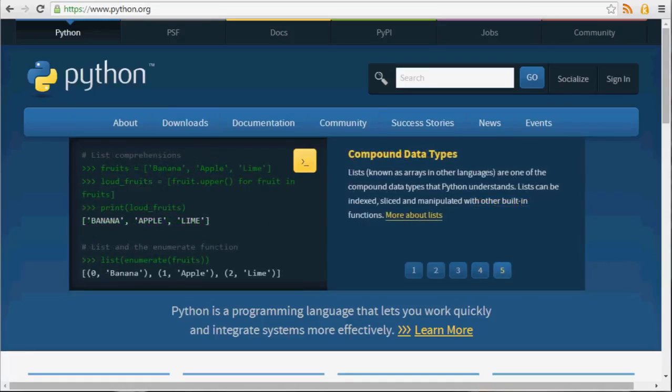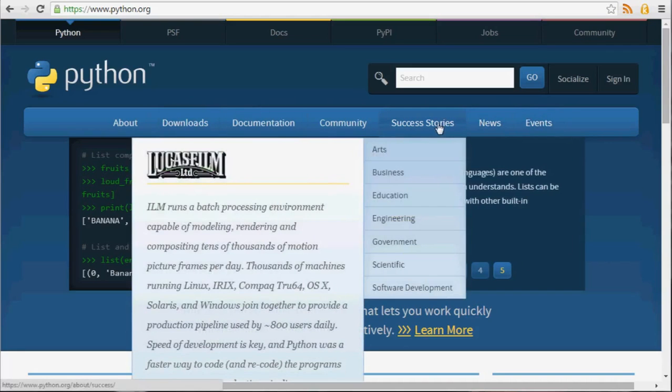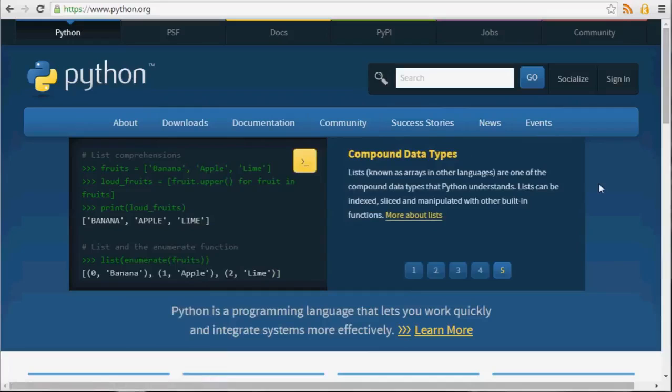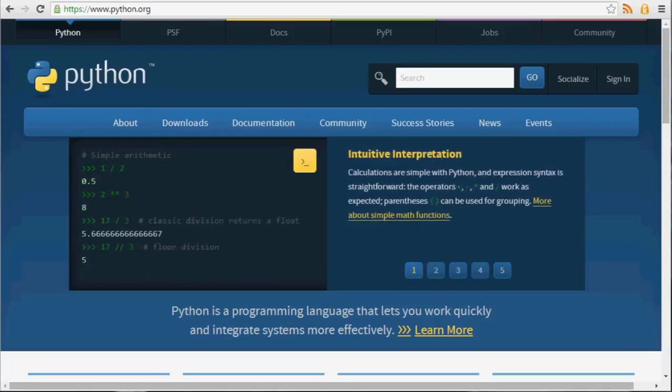Now, how do we actually get Python? First we're going to need to head over to python.org, which is what we're staring at right now. It may look a little different depending on when you show up to the series. If you're watching right now, the current version for me is Python 3.4, but you might be watching this and maybe 3.8 is out, for example.